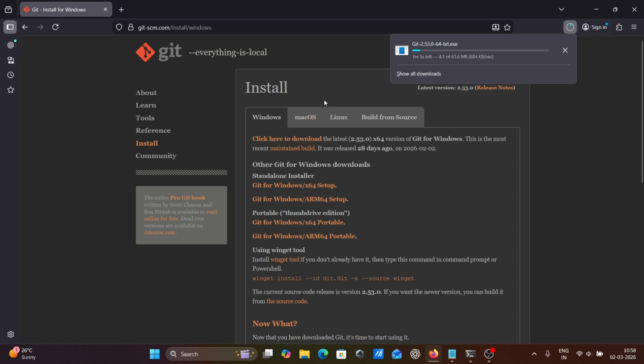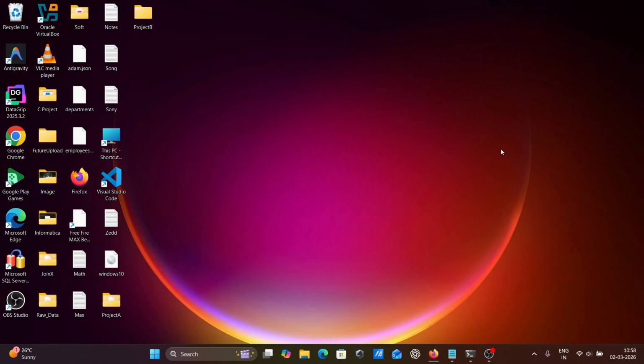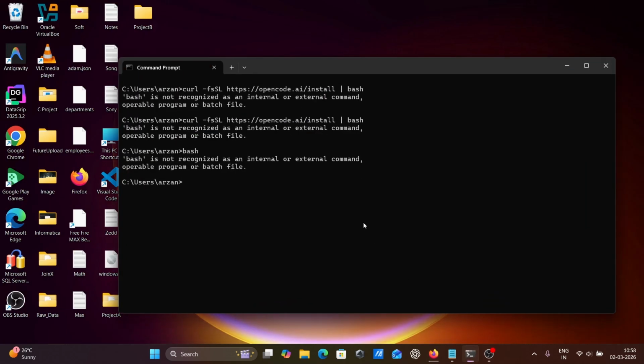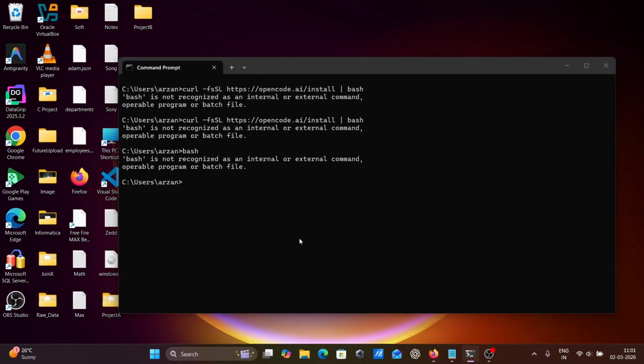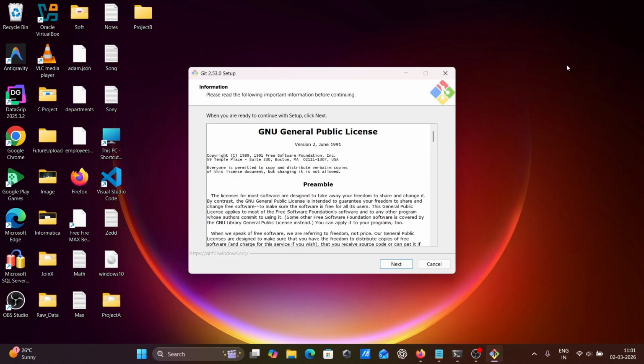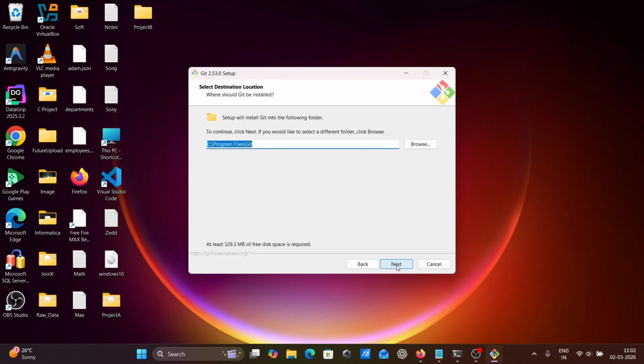So here I'm trying to install Git and fix this "bash is not recognized as an internal or external command." Let's see the status. This will take a few minutes. Now it's downloaded. Let's click on this. Now let's click on next.